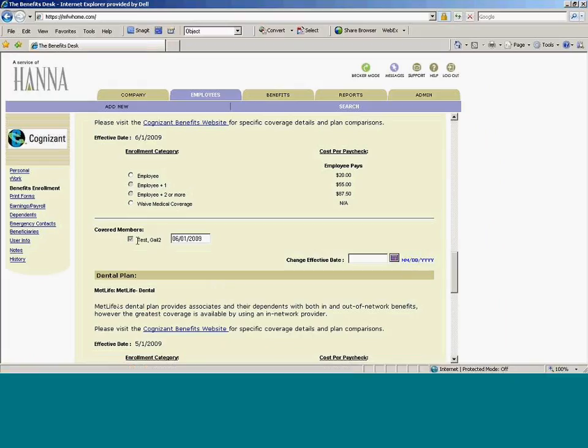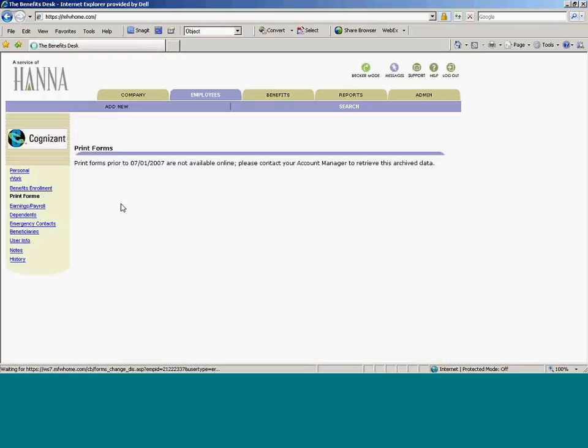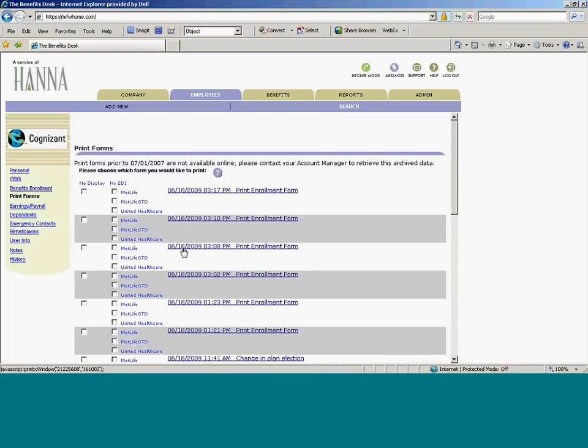If you are in the master level user access, when you click on print forms, you'll see a list of print forms, but you'll also see additional options on the left side of the screen. The first column being the No Display checkbox feature, where you can select this checkbox if you do not want the print form to be displayed to all non-master users.